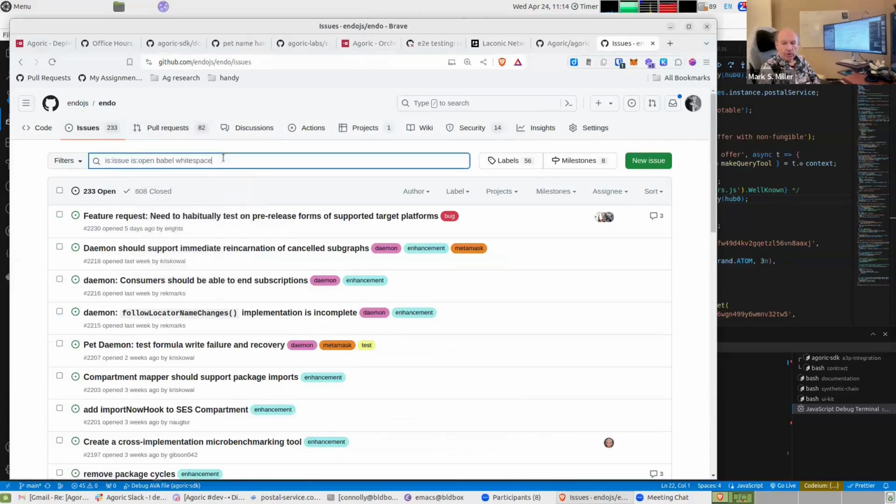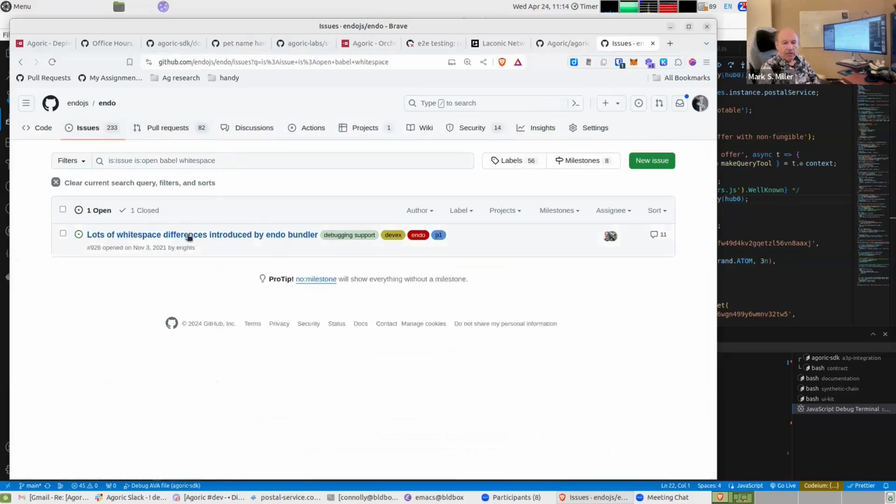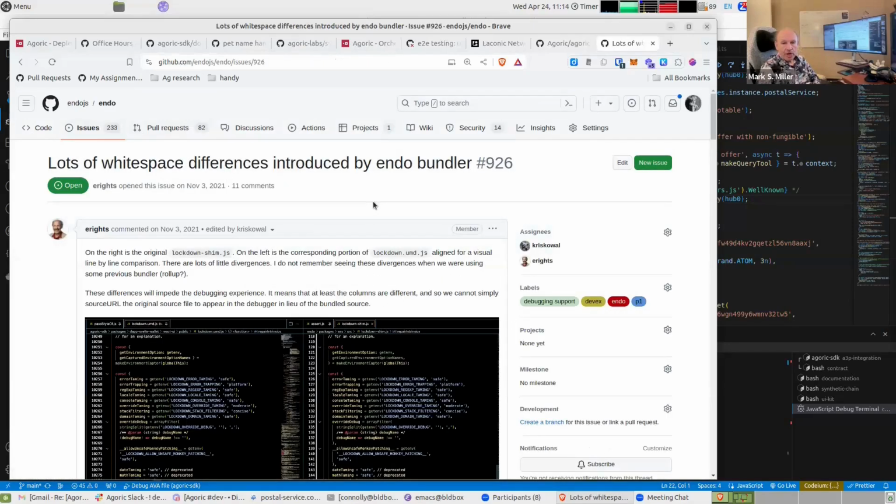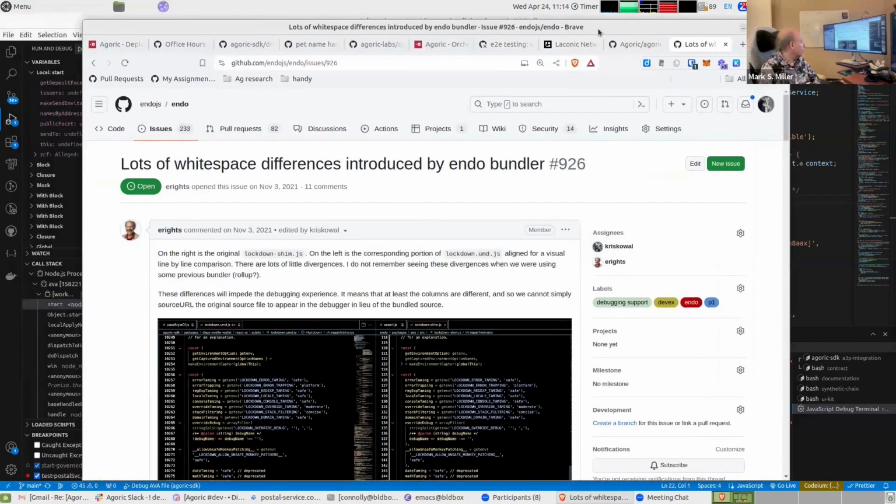Eventually, when we're targeting the XS platform, we'll be able to use compartments, in which case we won't need to transform the code with Babel. But right now, while we're transforming the code with Babel, yeah, lots of white space. That's the bug in question. So this is a known bug, and we're going to try to fix it. It is a tremendous cost, in my experience, on the debugging, on the developer experience.